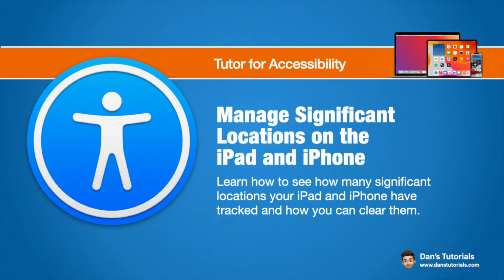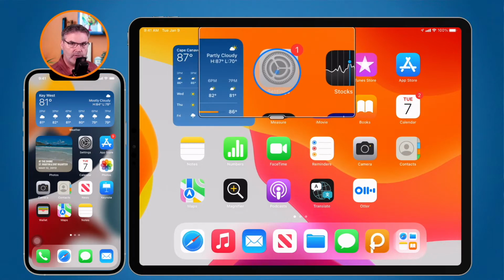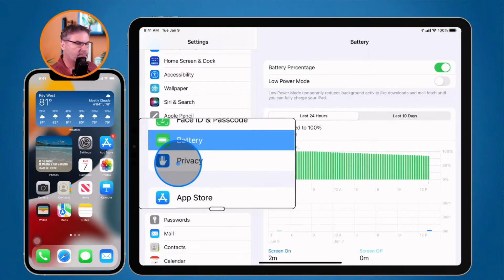Let's go to my iPad and iPhone. So I'm looking at my iPad and iPhone. Let's first look at the iPad. And if you want to see how many significant locations your iPad has tracked, what we need to do is go over to our Settings app. When we go over to our Settings app, we go over to Privacy.